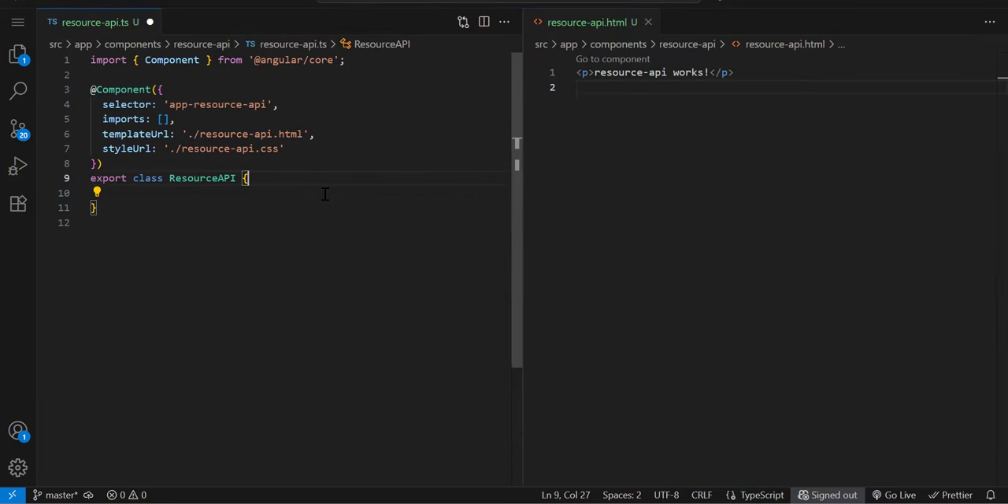Now, how do we write the resource API? Let's say we have to do the API call integration. First, resource API deals with the promise. So when we say promise, obviously, if we talk about API call integration, fetch will come into our minds, right? By default in JavaScript, the fetch API is there. By using that API, we do the API call integration.